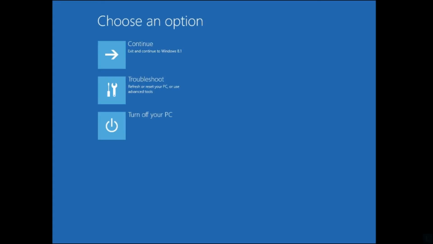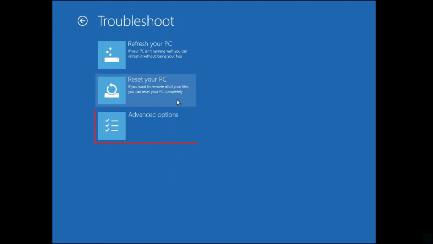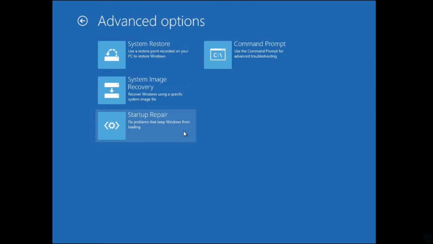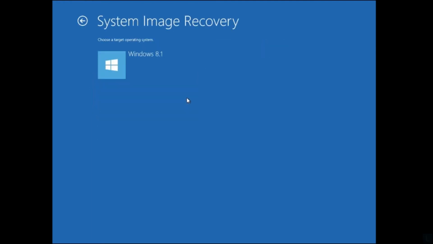Next, on the Choose an Option page, select Troubleshoot. Select Advanced Options. And select System Image Recovery. After that, select your operating system. In this example, it is Windows 8.1.